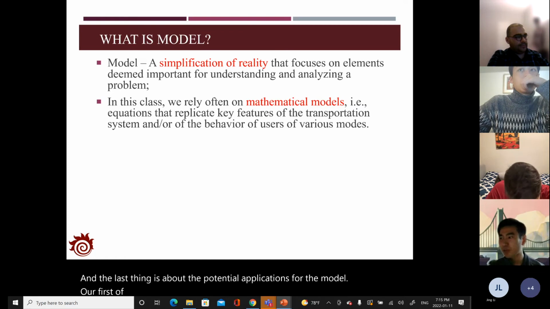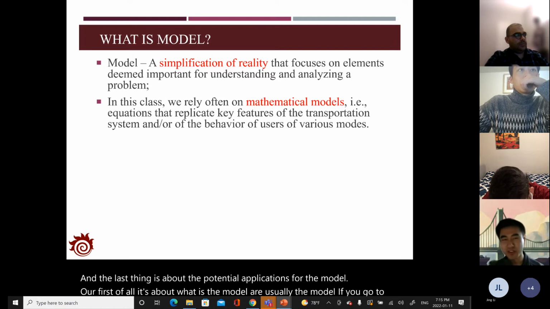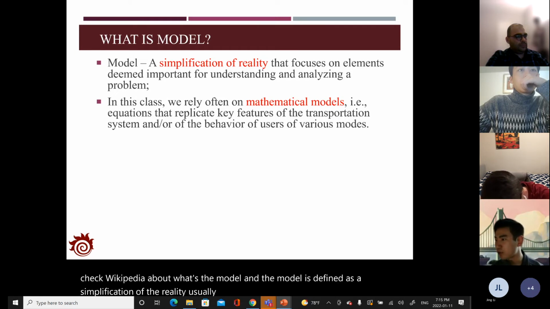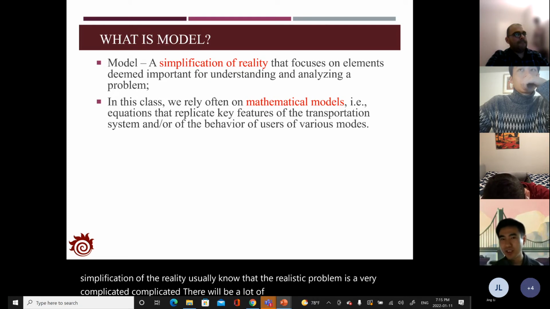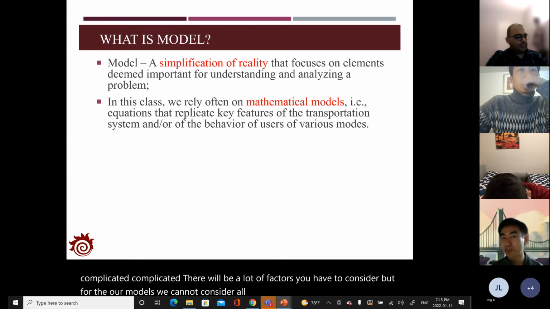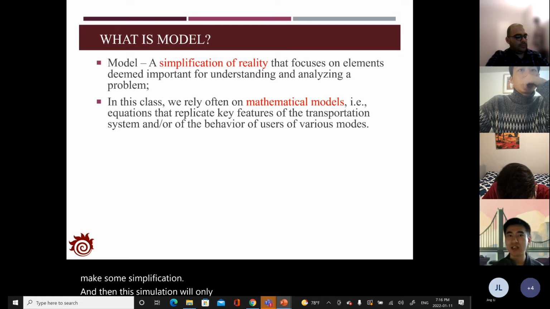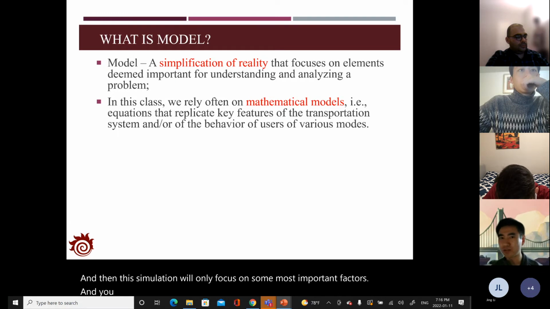First of all, it's about what is the model. Usually, if you check Wikipedia about what a model is, a model is defined as a simplification of reality. Usually we know that realistic problems are very complicated. There will be a lot of factors you have to consider. But for our models, we cannot consider all these factors. So we need to make some simplification, and this simplification will only focus on some of the most important factors.